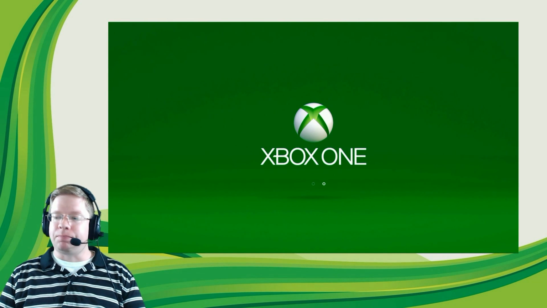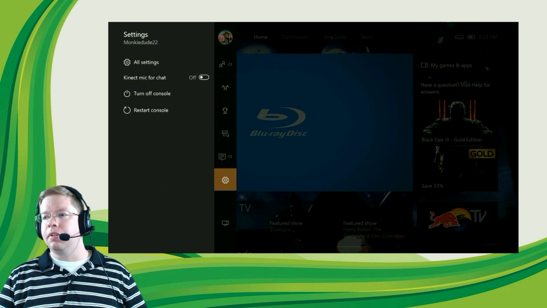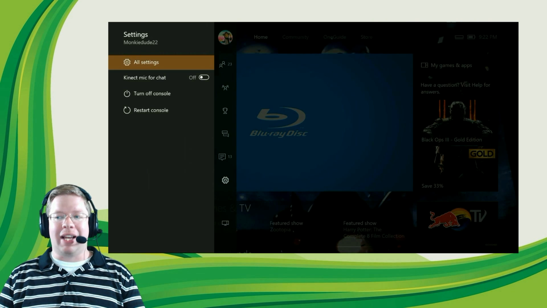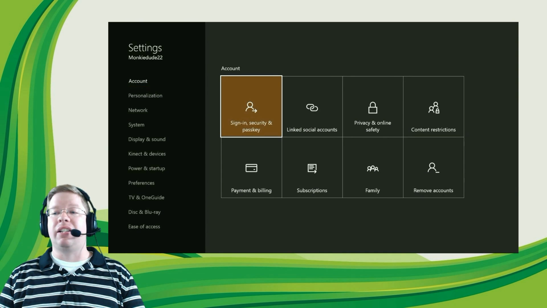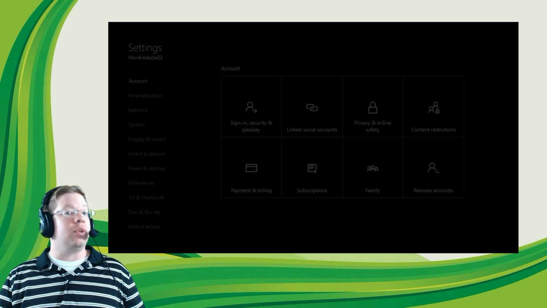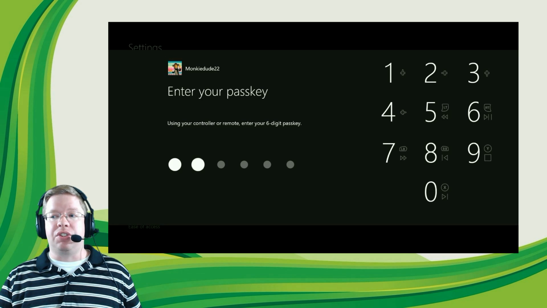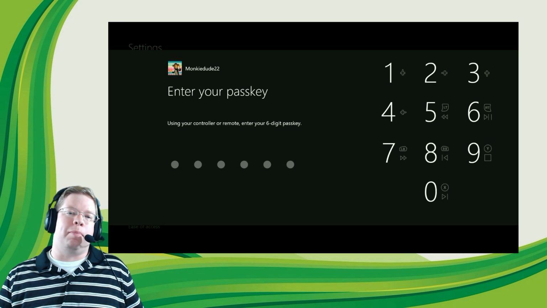once you boot it up, you want to go ahead and open up the guide, and that's by going over to the left hand side, and you want to select all settings. Once you're in the all settings menu, you want to go ahead and select over on sign-in, security, and passkey. That's under the account there. Once you do that, of course, it's going to ask you for your passkey because you've already set it. Just go ahead and put in something random three different times because you don't remember what it is.